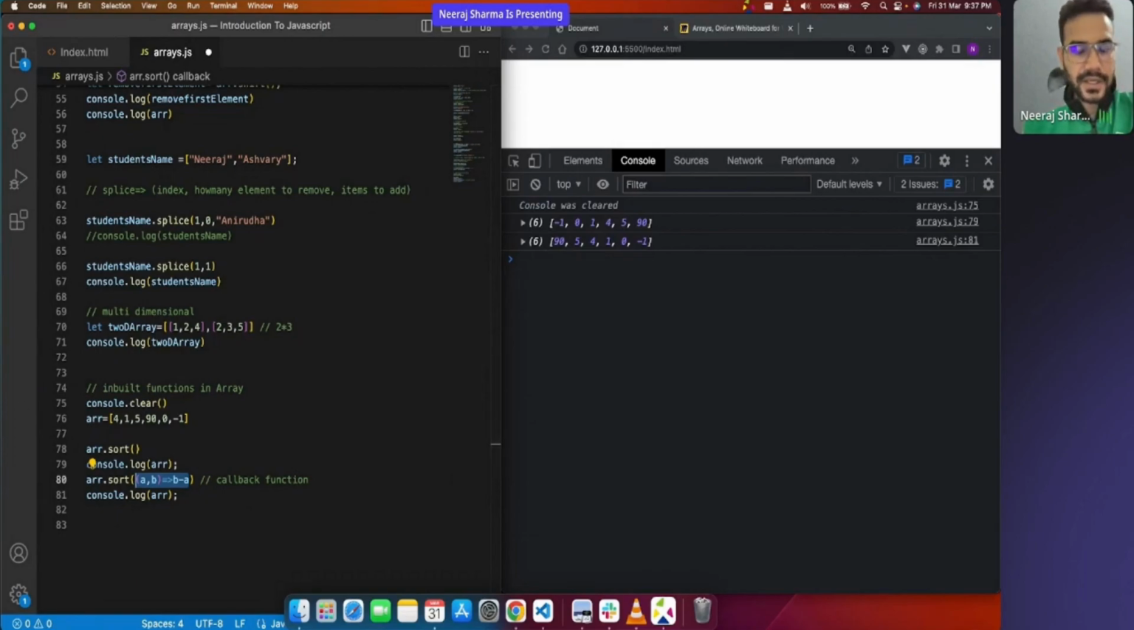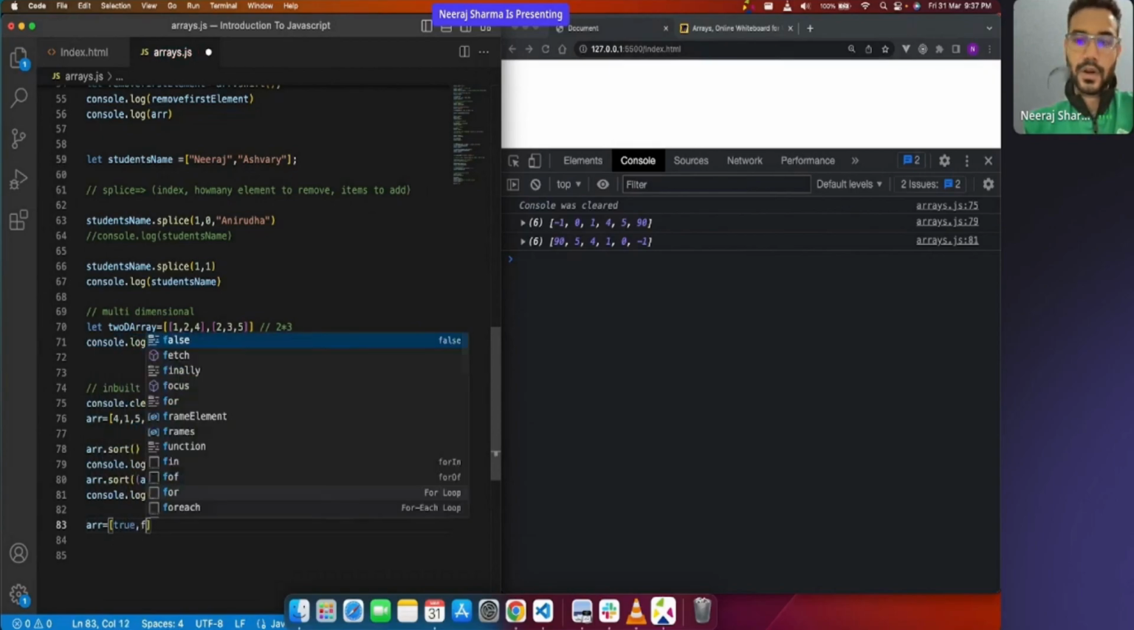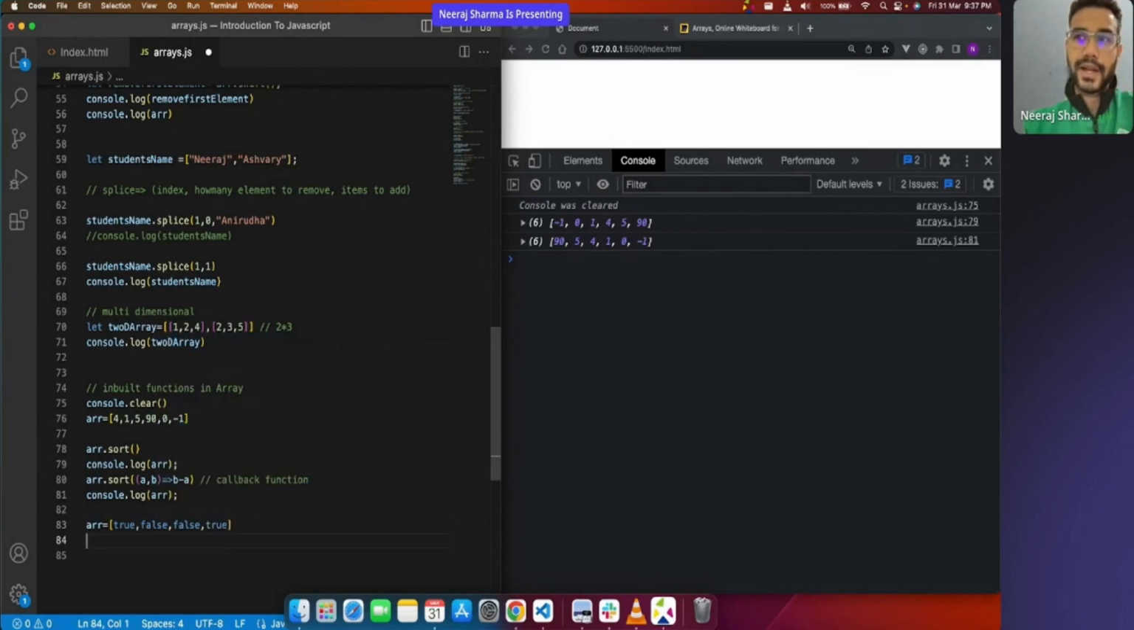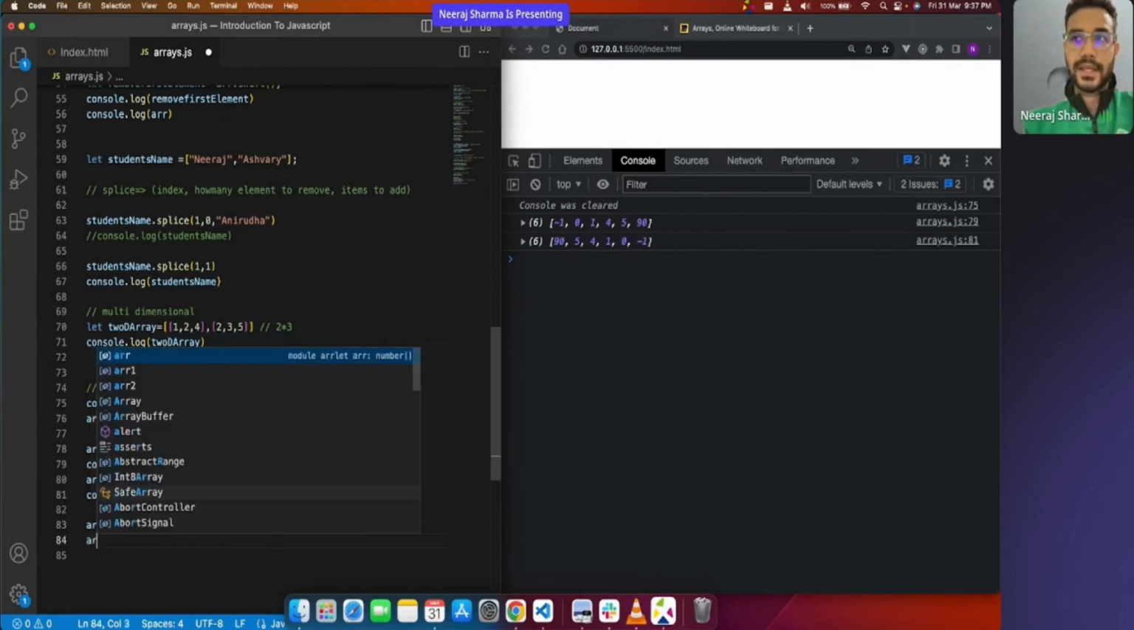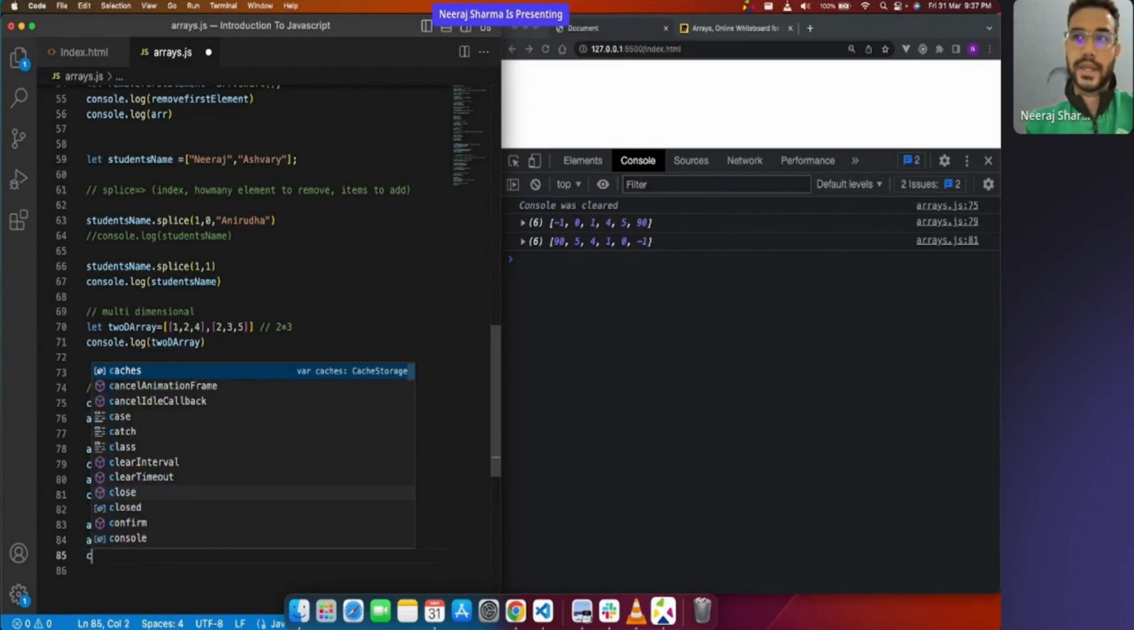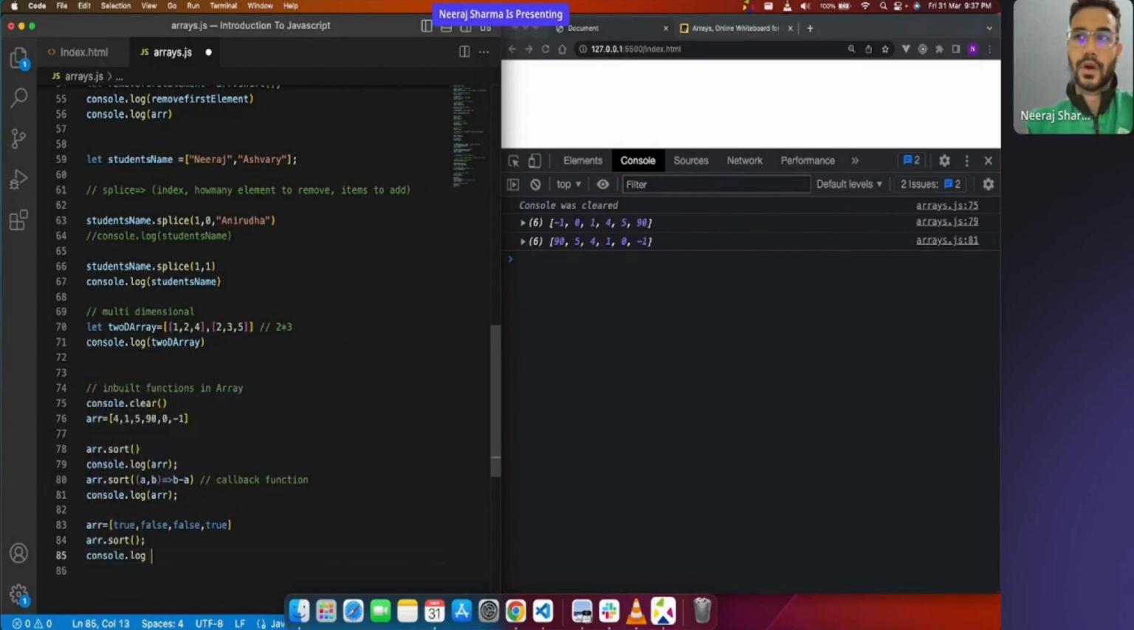Yes, Anirudh, it can change. It can do that, right? For example, I could have an array which has true, false, true, and I would like to sort this thing. I'll say arr dot sort and console dot log arr. So what did we get? We got false, false, true, true. Why? Because false is 0 and true is 1. So obviously false came first and true went back.